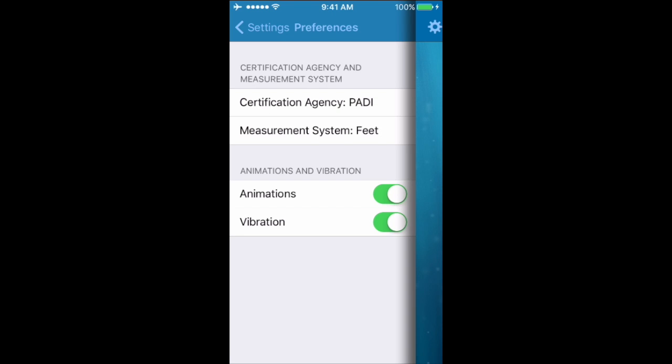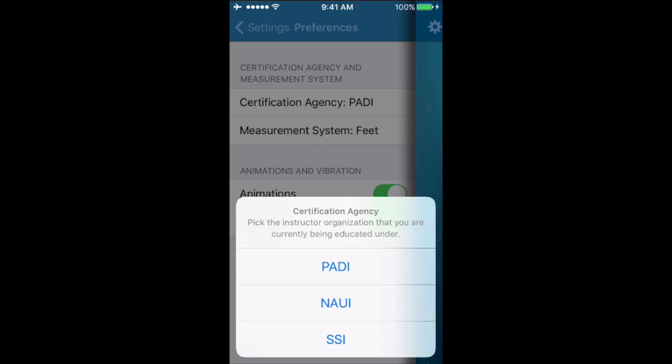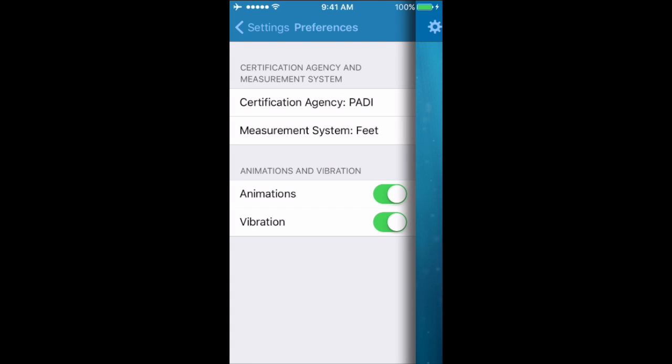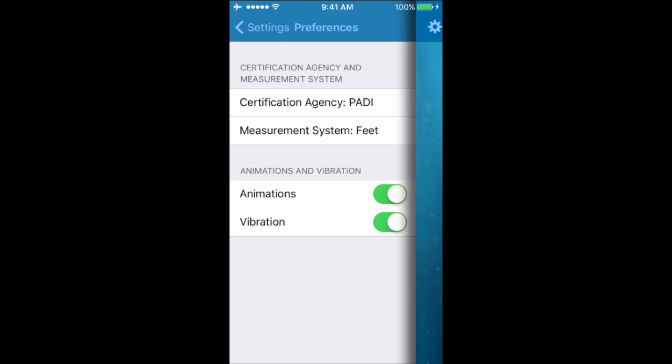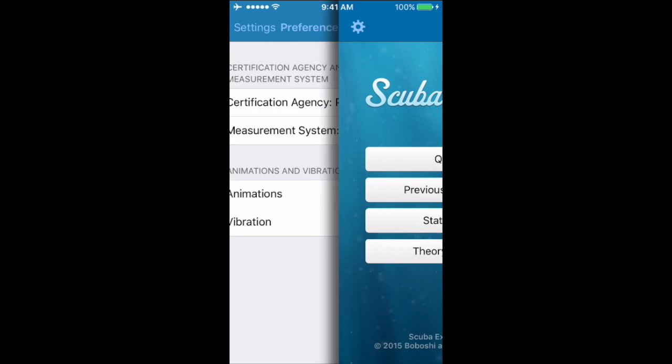You'll be asked what certification agency you would like to go with and what measurement system you'd like to go with. In this case, we'll hit Certification Agency and we can choose: are we certified with or going through the certification of PADI, NAUI, or SSI? You pick one of those. We'll pick PADI here. And then you get to hit the measurement system in either imperial or metric, so we'll select feet for this one. You can also see that there's animations and vibrations that you can turn on and off here as well.